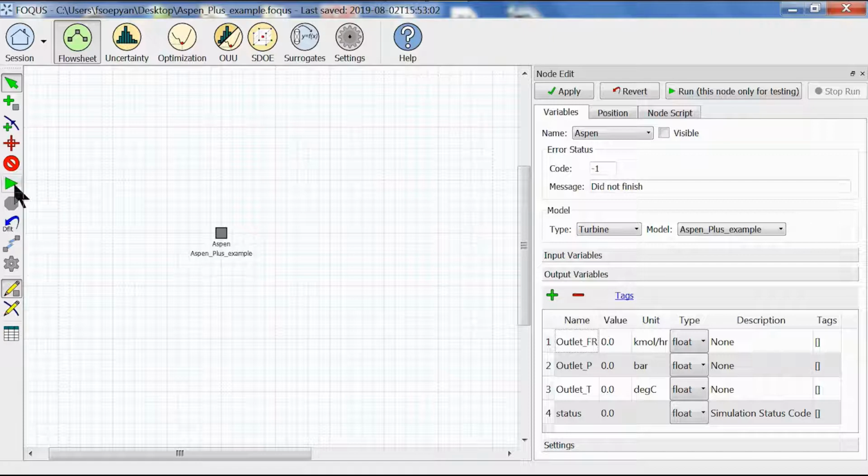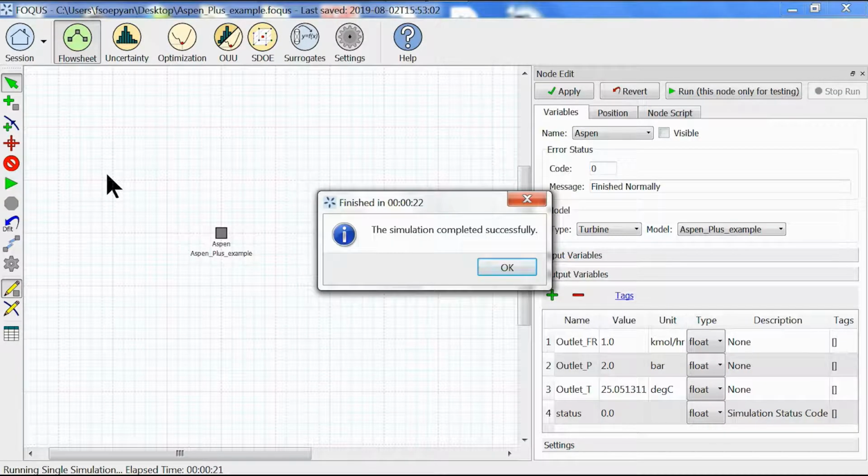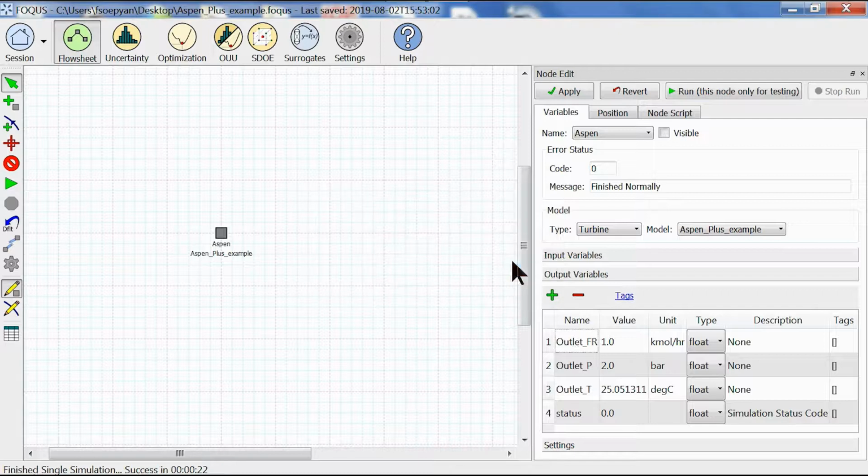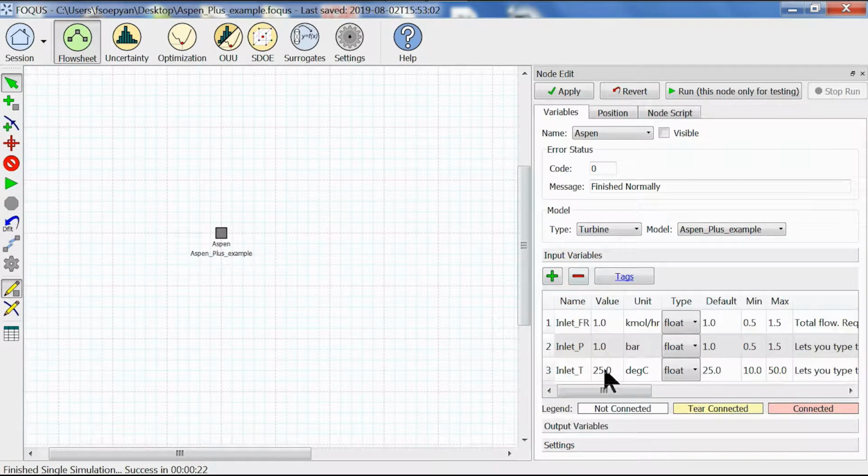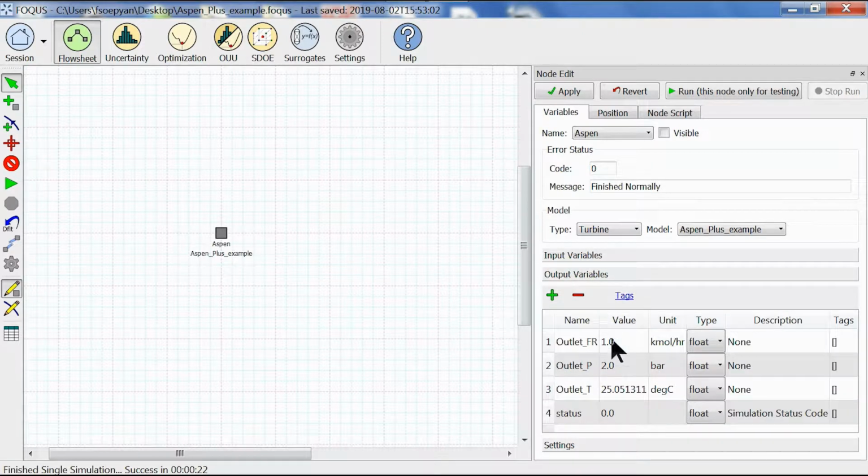Now we're going to run this flow sheet. And whenever we run an Aspen model in FOQUS for the first time after uploading it or after opening FOQUS, it usually takes a little longer than when we do it the second time or third time after the first run. And as you can see, the simulation is successful, so we click OK. And so we have our input variables, and when we select our output variables, these values change to the correct answer. So we have a successful simulation.